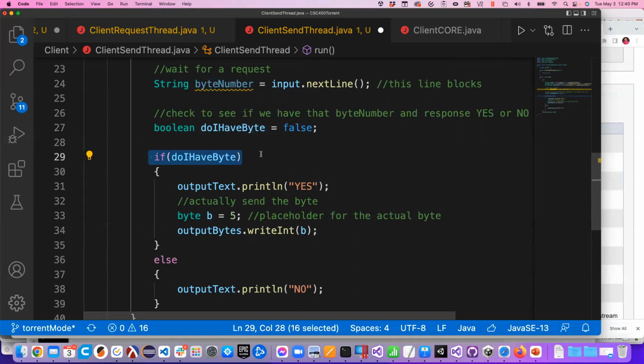Then if I had that byte, I'll write text out saying yes, because the other side is waiting for a text answer, yes or no. And if I send yes, then I'll immediately afterwards send as data the byte. If the other guy received a yes, he would then put himself into, oh, okay, so now I can go ahead and read the byte in from him. He was able to provide that. Otherwise, I'm just going to output no and move on with life.